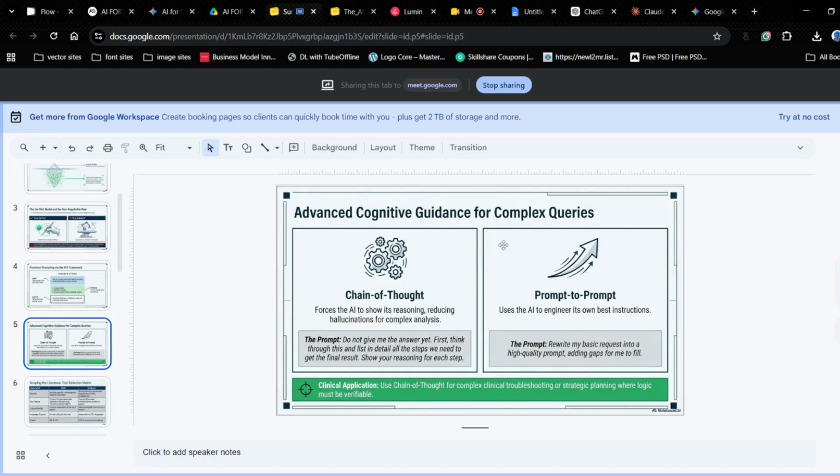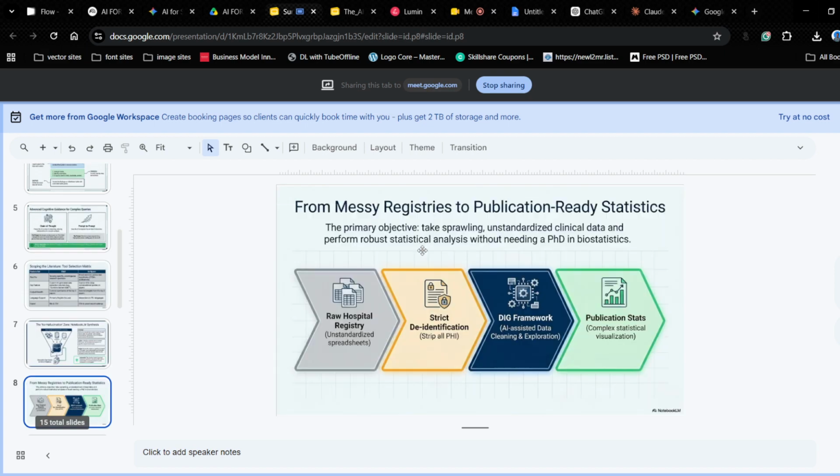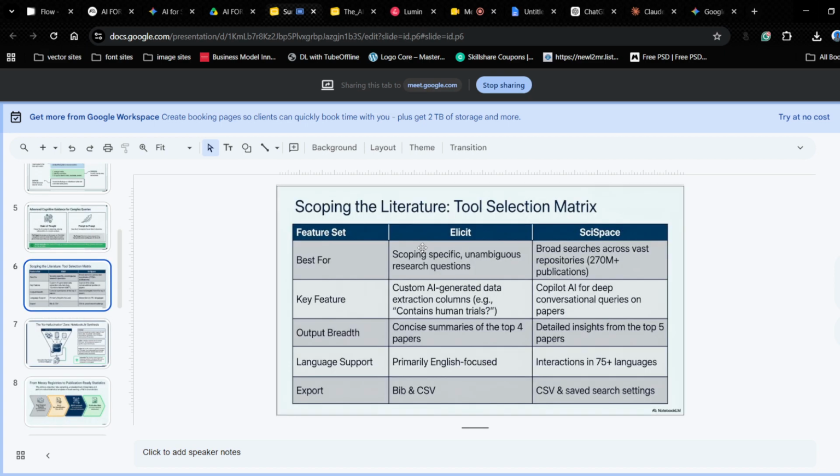But I want to dive into my framework I talked about. It's three steps. The first step is scoping your literature review. There are two paid websites for literature review, Elicit and SciSpace. So just like we have Gemini, Google, ChatGPT, and Claude.